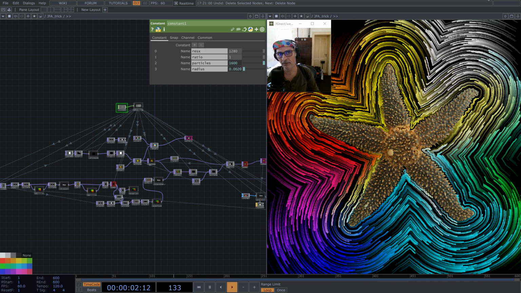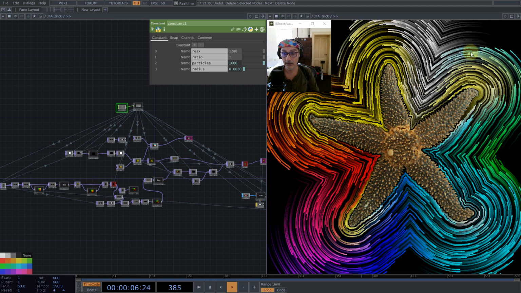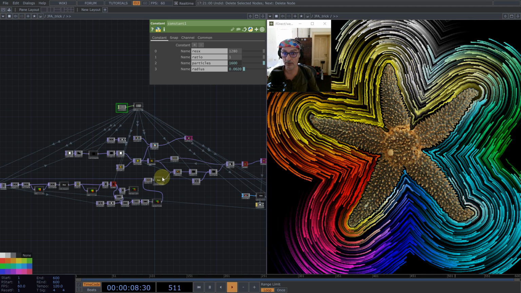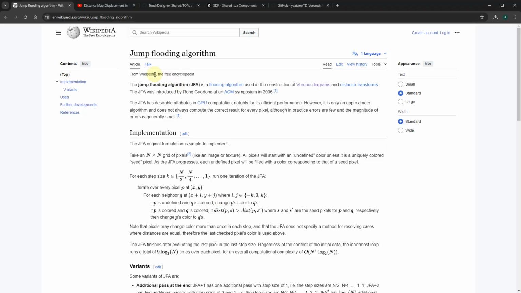Hi, I'm Pagara12, and today we play with the jump flood algorithm, and we build this network from scratch. And what is the jump flood algorithm, or JFA? It's something that fills a texture with certain values, which are the values of a particular shape or contour.